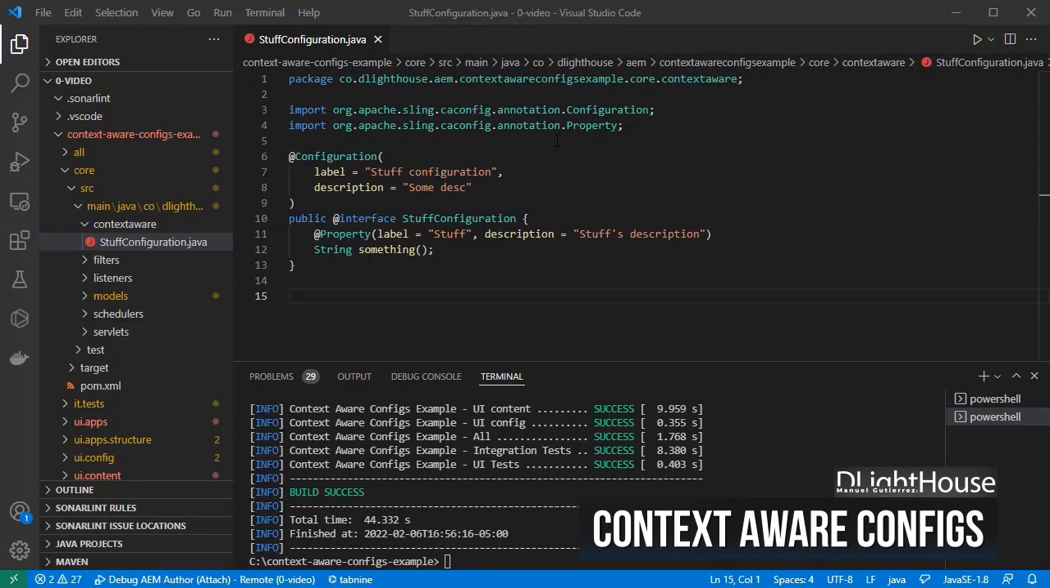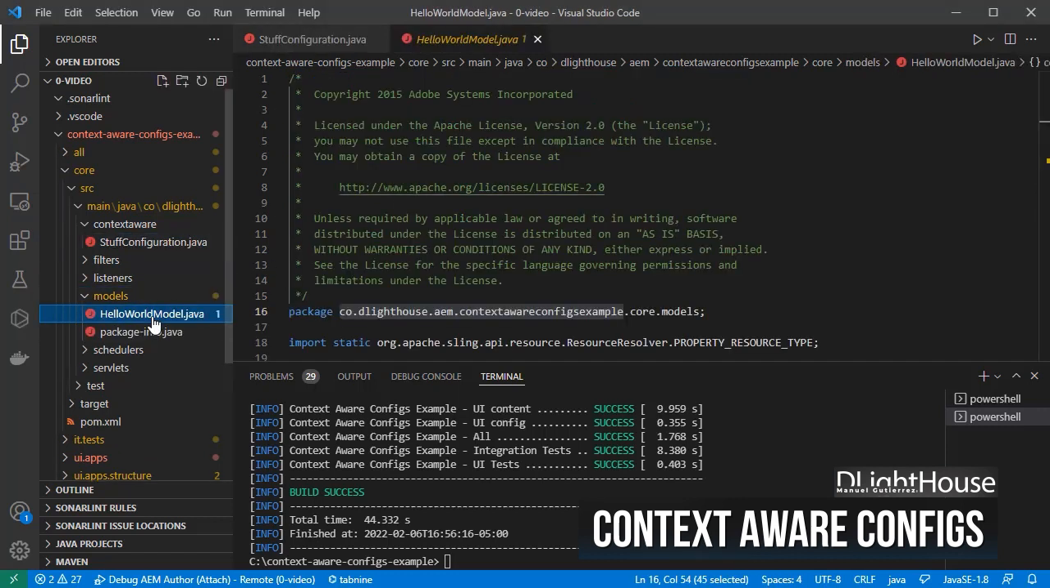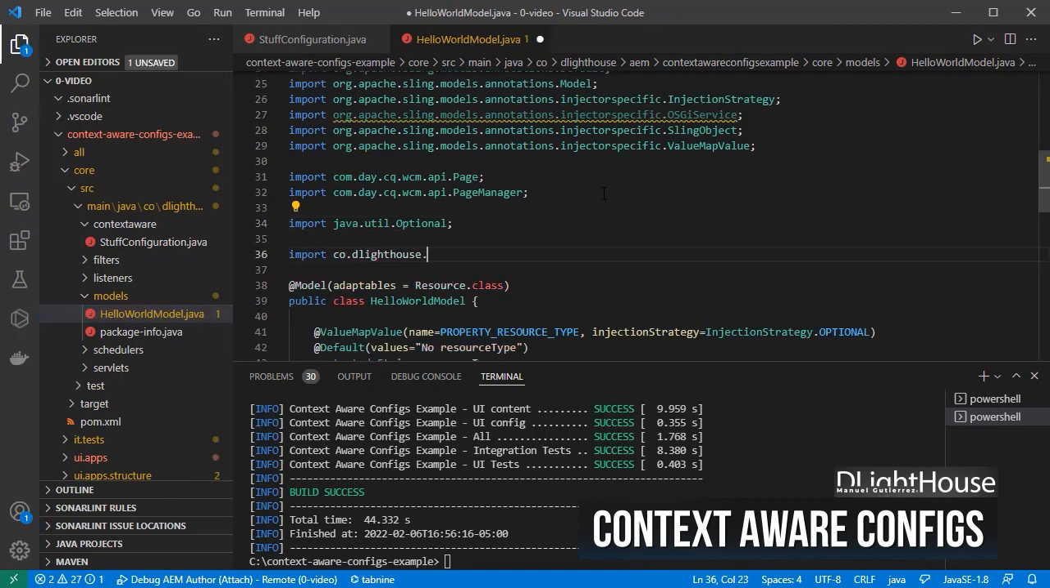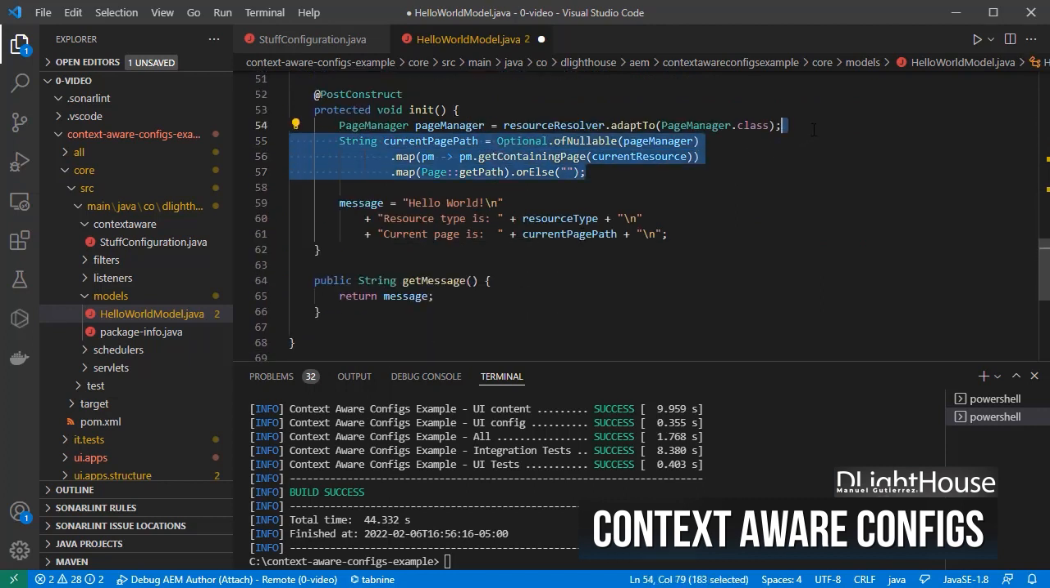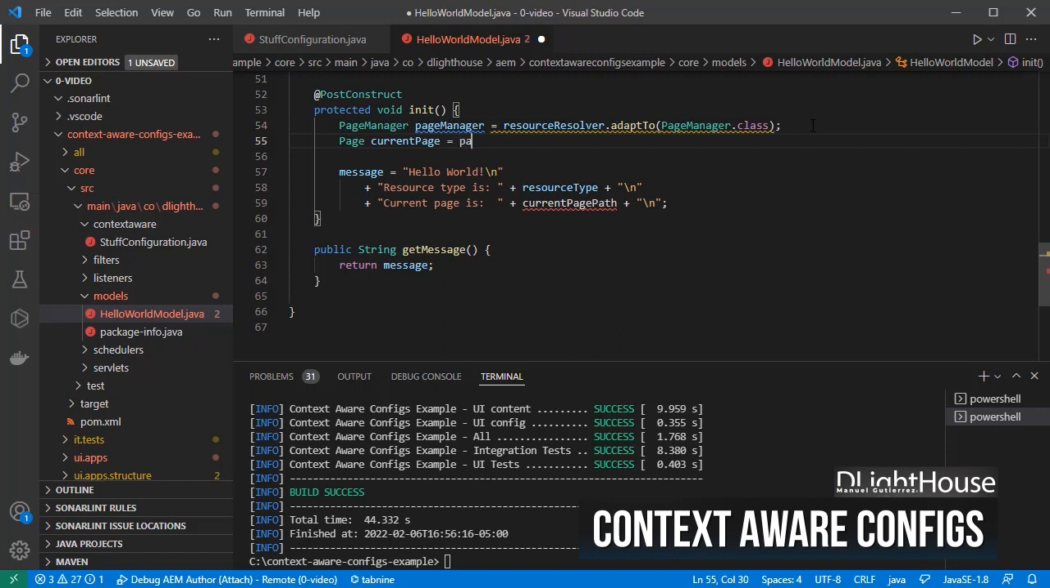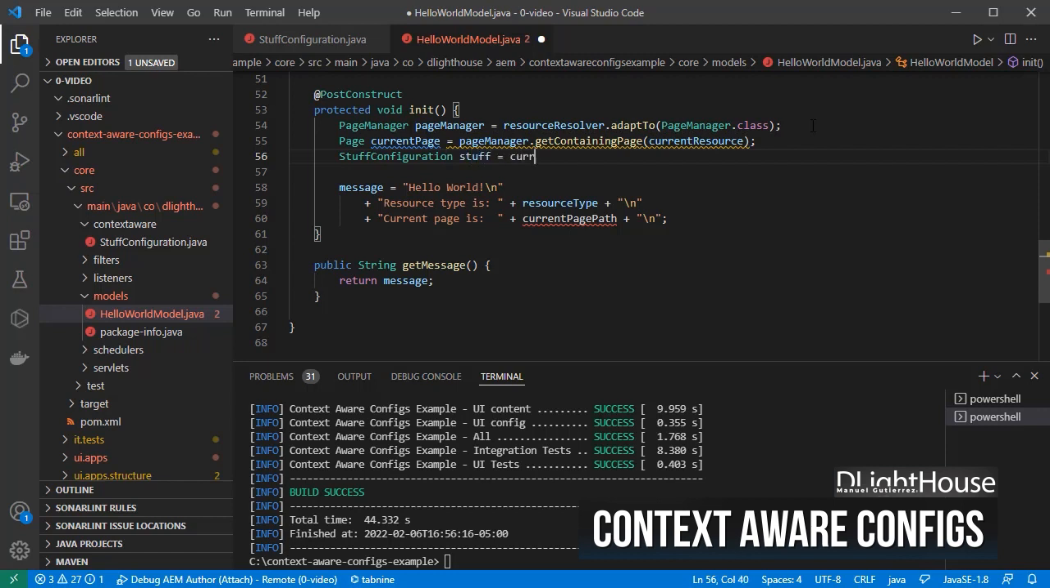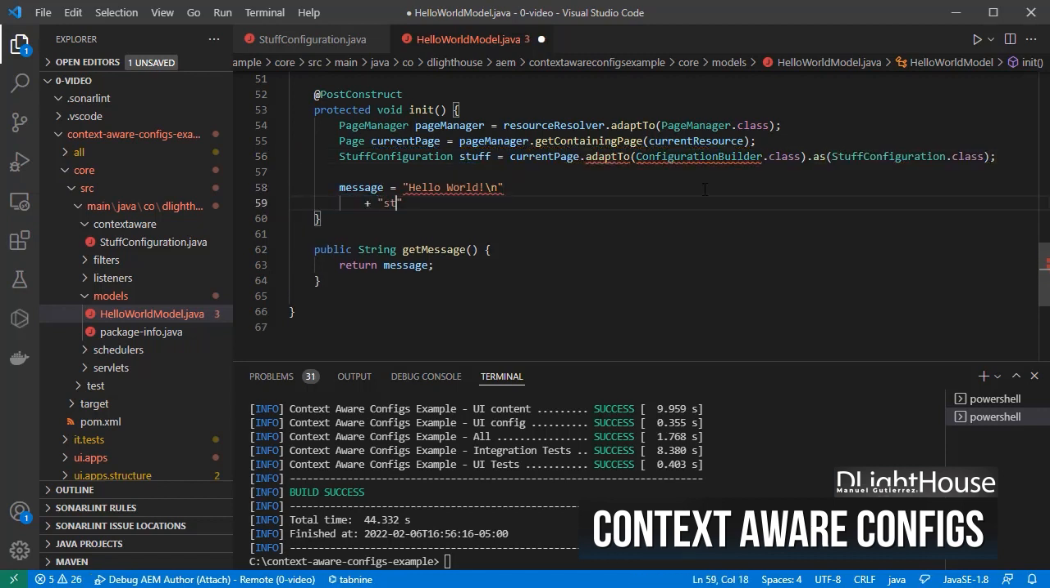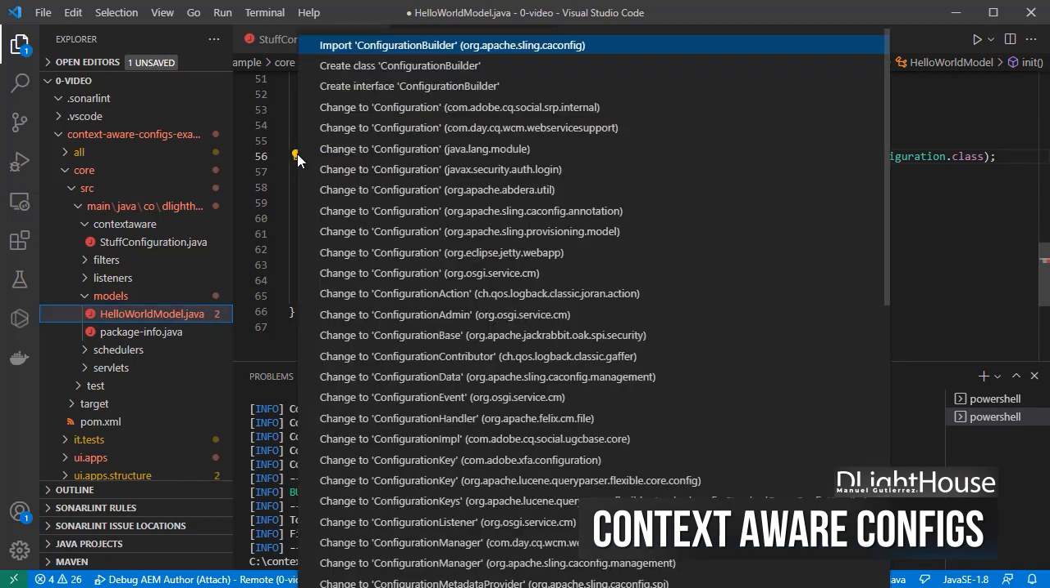Let's retrieve our new configuration values by using a page object. Expand the models package and open the HelloWorld model class. Here, import our new annotation type. I will replace some of the existing code inside the init method. Let's get the containing page from the current component's resource. Adapt the page object to ConfigurationBuilder and map the properties to StaffConfiguration. Finally, just concatenate the value. Don't forget to import the ConfigurationBuilder from org.apache.sling.caconfig.